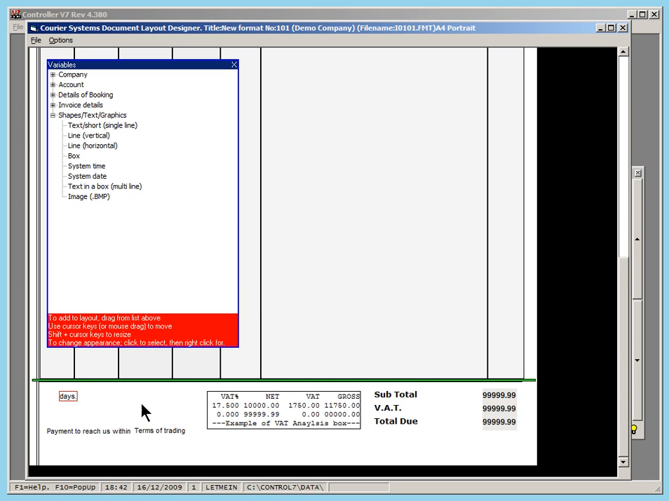Now we need to position this just here. You'll see that when I click on these variables, they get a red border. This means that this is the variable that you can act on. We can use the mouse to drag this around. Personally, I prefer to click on it and then use the cursor keys up, down, left, right to give me a much finer positioning.